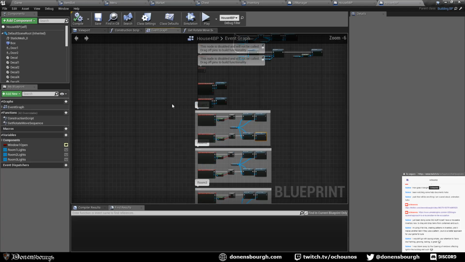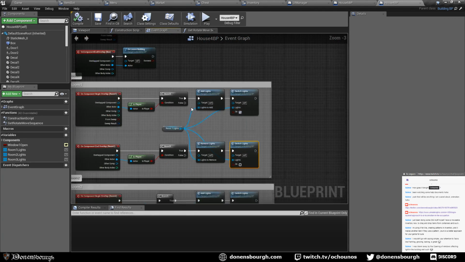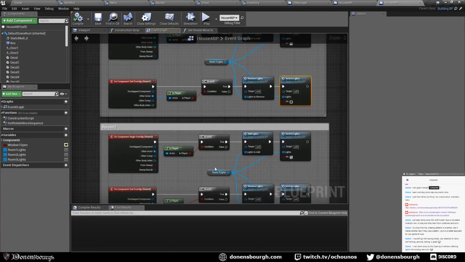So after that you have defining all the rooms, windows, and everything, and then manage each room, just saying which lights are there.